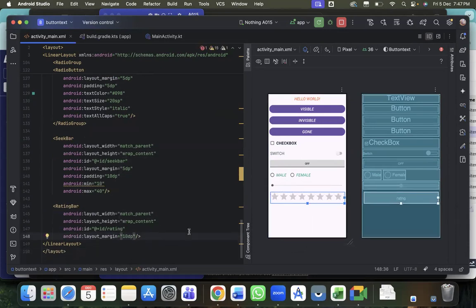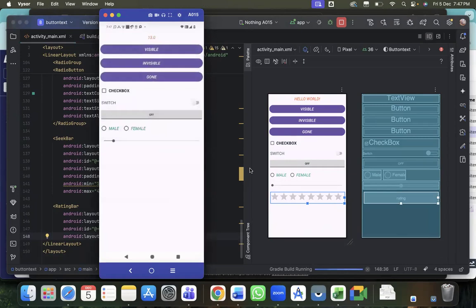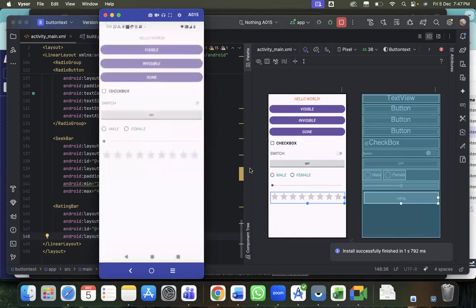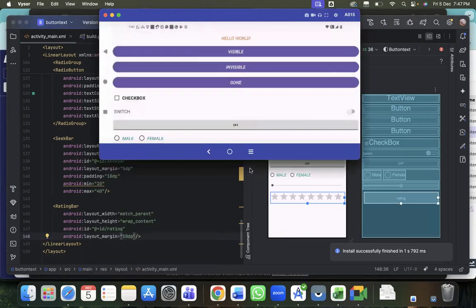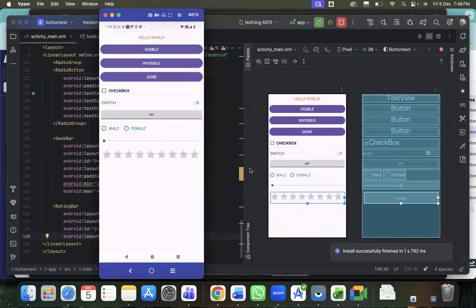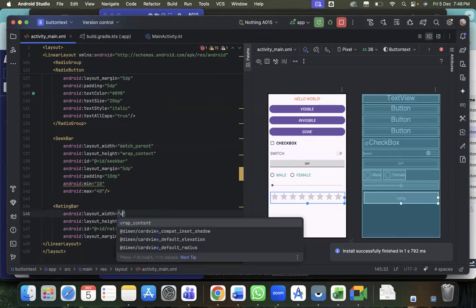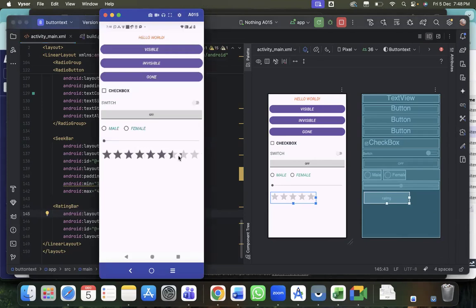Normally, when we see this, there will be 5 stars available. But here more stars came. Even when running, it comes with more stars. If I rotate, whatever the screen size, it fills that much. Why? Because here it is match parent. So you have to go with wrap content. When we give wrap content, now it comes as 5 stars only, and clicking works here.